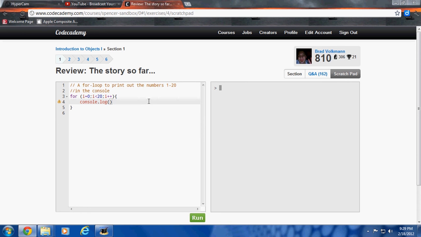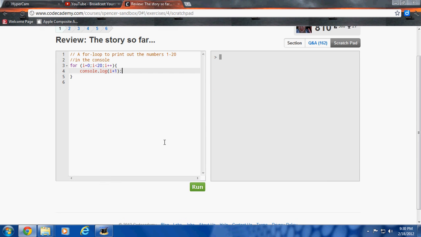And we already have a counter going on. We have i counting 0 to 19. So if we have console.log print out i + 1, then it should print out the numbers from 1 to 20. Now we need a semicolon at the end so that it knows to break that line of code, and that's going to be our for loop. Alright, let's see if it works.